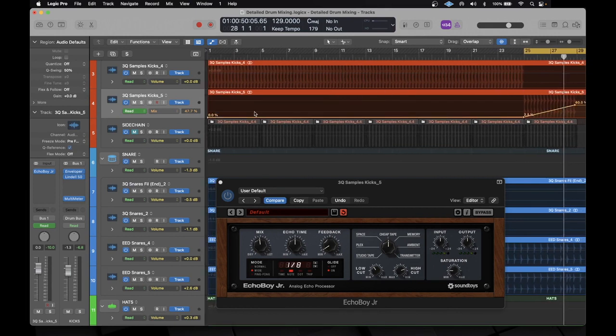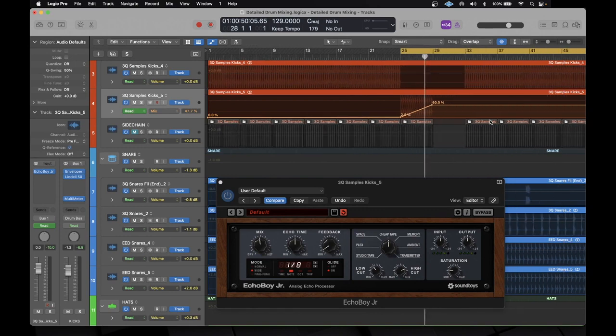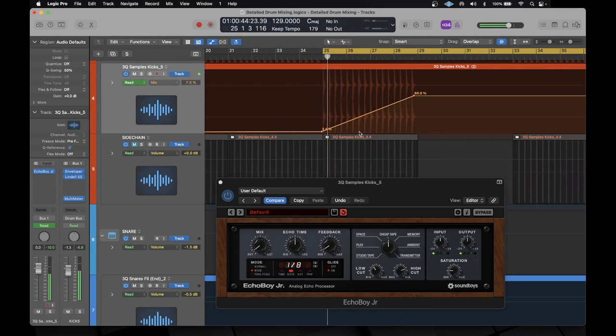Even though there's no audio in this section, it's just good practice to make sure that you start and end your automation lines exactly where you want them to be. And again here I'm just going to curve this line by pressing Ctrl and Shift and dragging down.